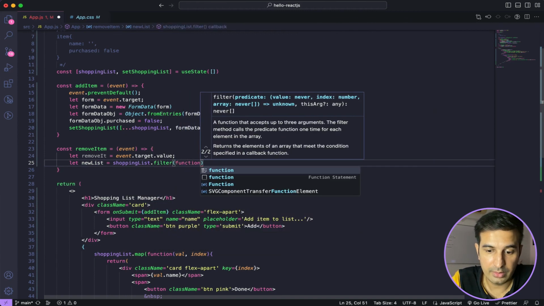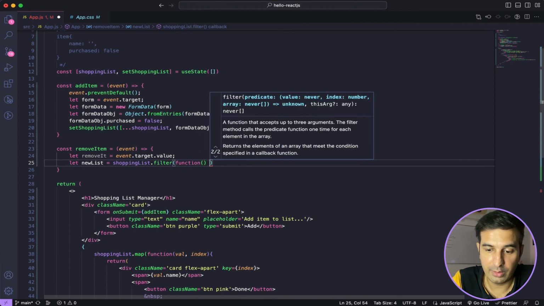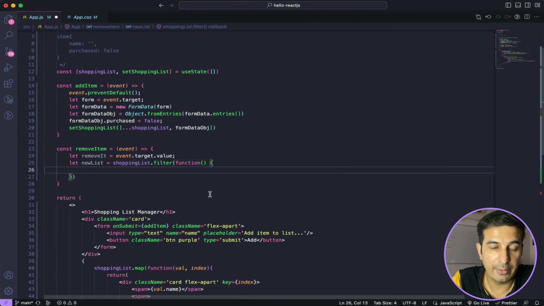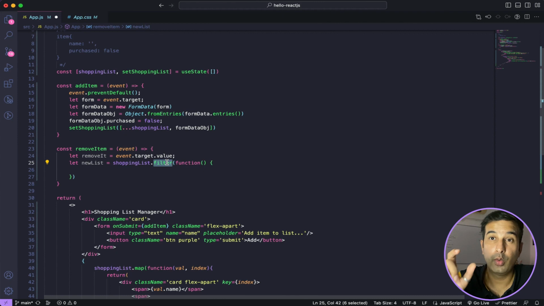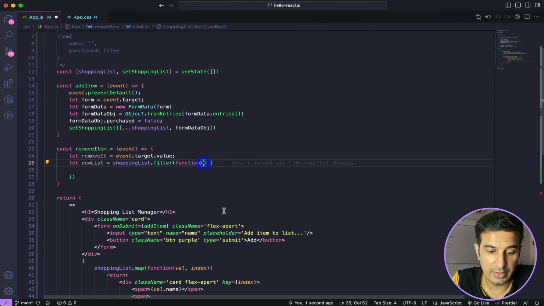We provide a callback function inside of it. Now, how does this filter function work? For the value that you want to keep, you return true. And for the value that you want to remove, you return false. So that's what we will do over here.